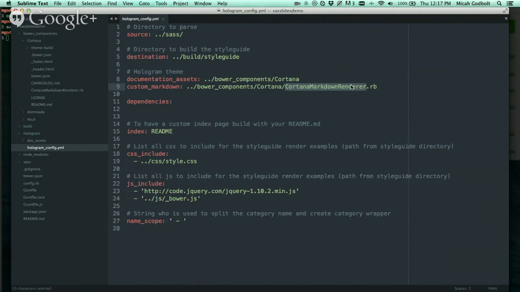We've gone from a really basic Hologram setup that really just spits out a very unopinionated page which you could style and expand upon, or you can jump straight into a Cortana theme or something like that that brings in a lot of assumptions about the styles, a lot of assumptions about the interactivity, and gives you a lot of that functionality out of the box.